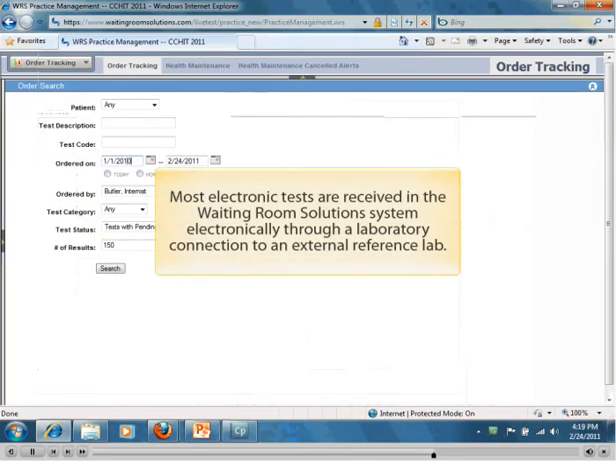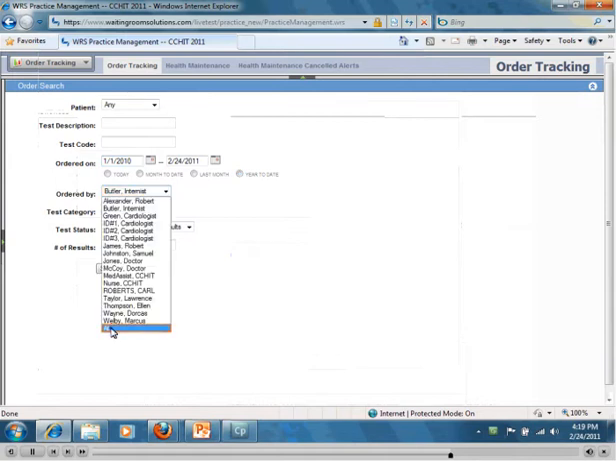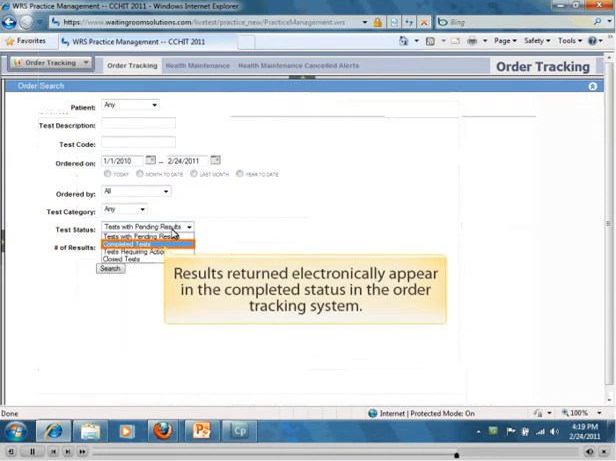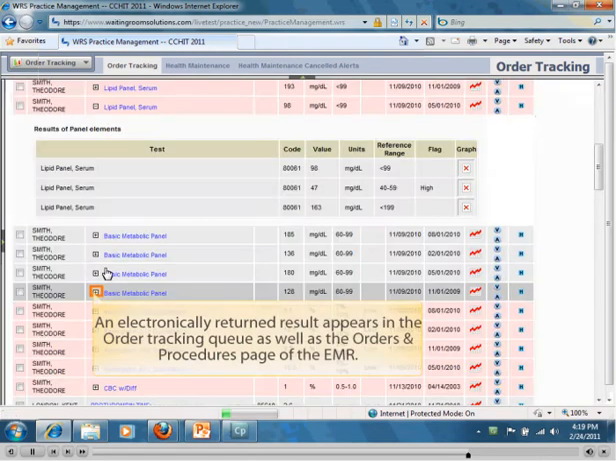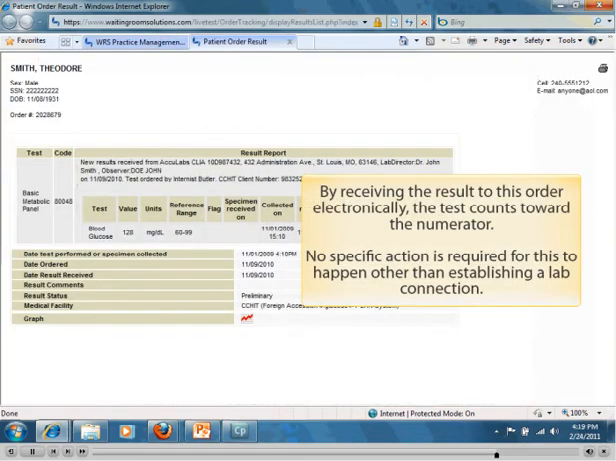Most electronic tests are received in the Waiting Room Solutions system electronically through a laboratory connection to an external reference lab. Results returned electronically appear in the completed status in the order tracking system. An electronically returned result appears in the order tracking queue, as well as the Orders and Procedures page of the EMR. Here we see an electronically returned blood glucose level from a basic metabolic panel. By receiving the results to this order electronically, the test counts toward the numerator. No specific action is required for this to happen other than establishing a lab connection.